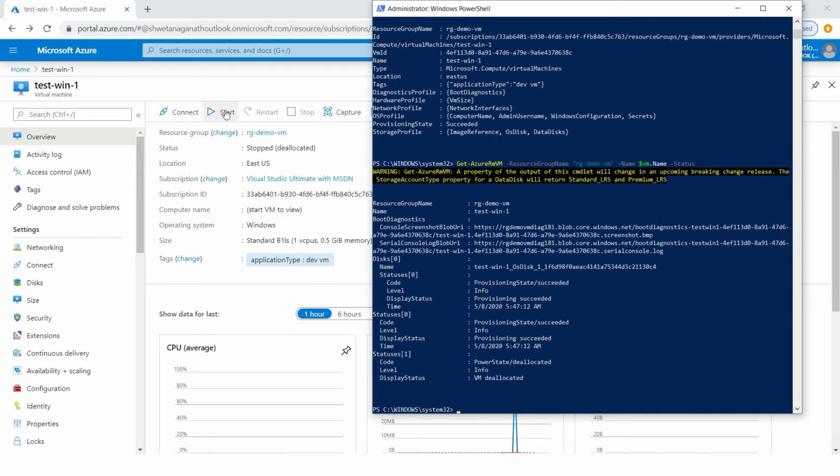So one way to restart the VM directly is from the portal by clicking on the start icon here. But let's try to start the Azure VM from PowerShell, for which the command is Start-AzureRmVM ResourceGroupName. That would be RGDemoVM. The name of the virtual machine itself is $vm.Name.